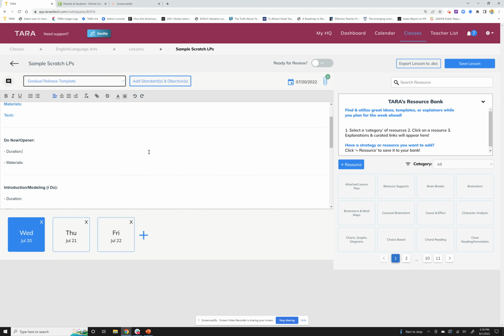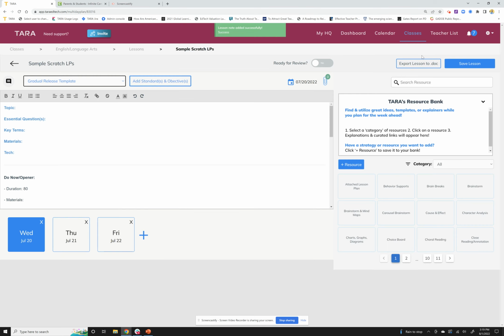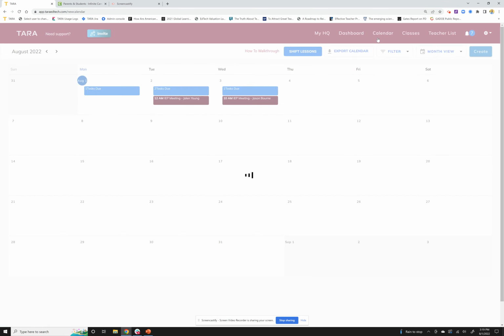But you can see I can come in here and actually edit this. And it's just a text document. Same idea. I can find a strategy in here, add it into my lesson, and then toggle between my different lessons for the week. So the last thing we'll show you after this awesome lesson planner is to go to our calendar, which everybody knows is the teacher's best friend.